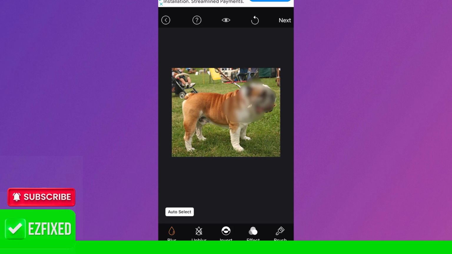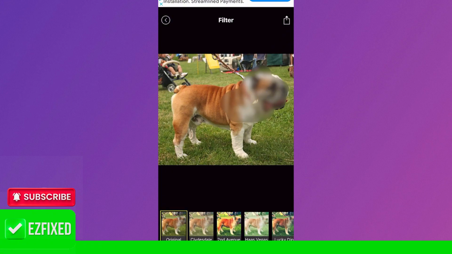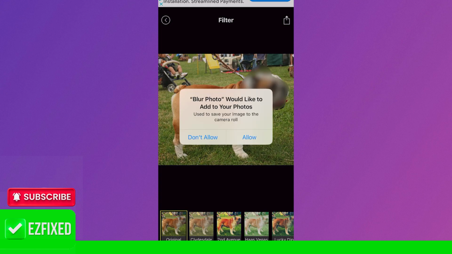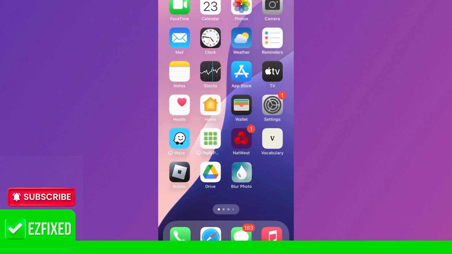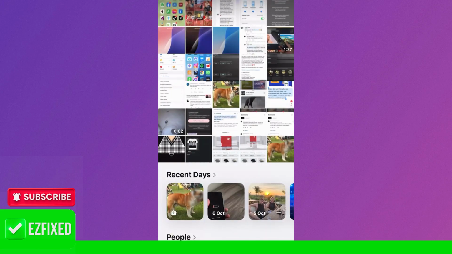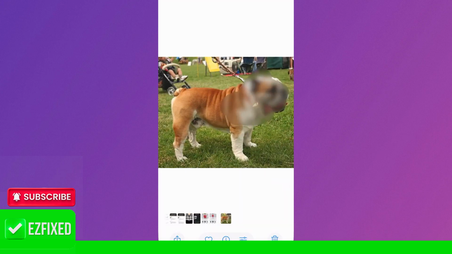So once you're happy with your finished video, just go ahead and press Next in the top right hand side. Click on the Share button again in the top right hand side and allow this to access your photos. And that's it guys, that's now saved to our camera roll. So if I head over to my Photos application, you can see here's our blurred out image.